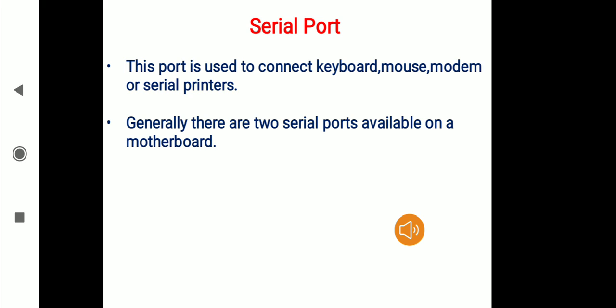So what is a serial port? A serial port is a port which is used to connect devices such as keyboard, mouse, modem, and serial printers to the motherboard. Generally, there are two serial ports available on a motherboard.